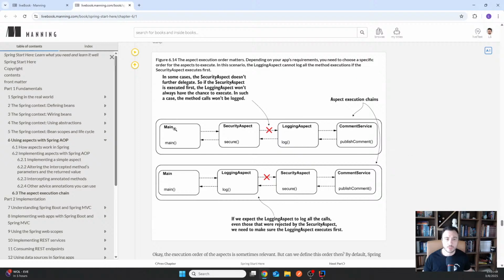So when we have multiple aspects, we actually have multiple proxies delegating one to another. None of these are aware of the other. This is why we call it a chain. So when the main method calls the aspect, as you might remember from the previous discussion, it calls a proxy. The proxy will actually enable the first aspect in the chain.